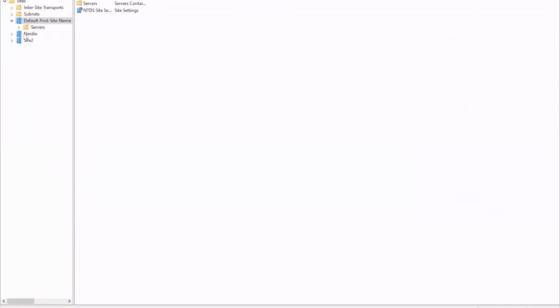We then create another site, call it Nerdio. We place the newly created domain controller, which is in Azure, in it. So Nerdio is in Azure, and this domain controller is in Azure. And then we also have a subnet that gets created. So this is the original subnet that's tied to this site. This is the newly created subnet, which is now tied to this site.